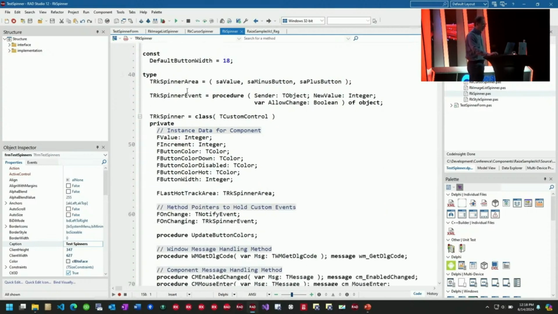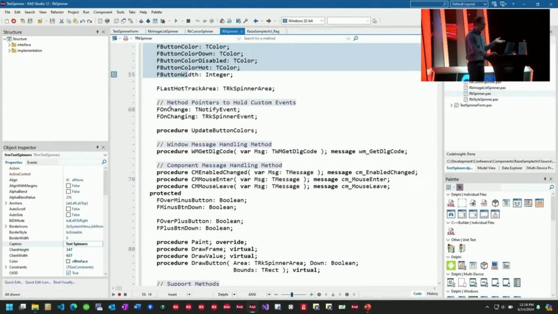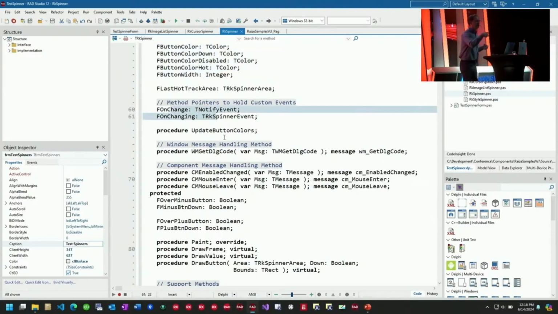And so I have some enums for various values, which region I'm clicking on to do some work. But the general structure, if we look just at the class, we have some fields to hold various attributes of my component. So button width, the colors for up and down, what the value is, what's the current value of the component. So I need to know that. Some events I'm defining: I have an on-changing and an on-change. So on-changing happens right before it's going to change. So I can hook into that and say, no, don't allow the change to happen, and it won't. Once it's been changed, then the on-change event gets called.